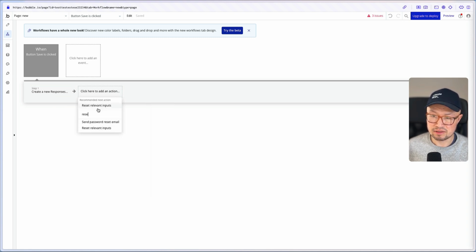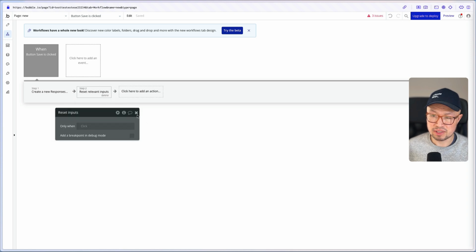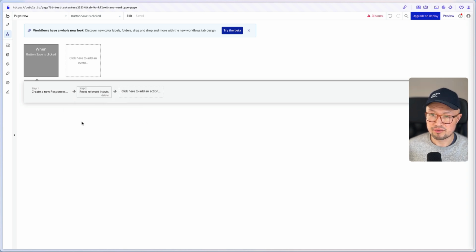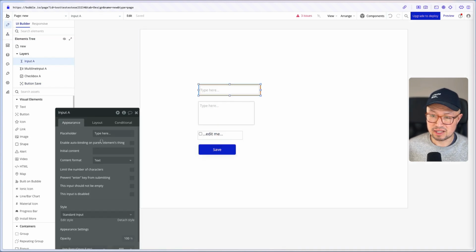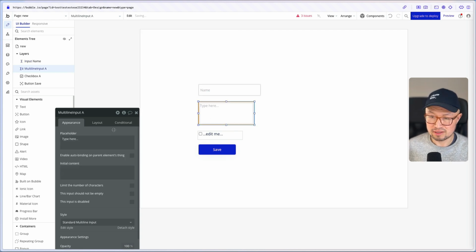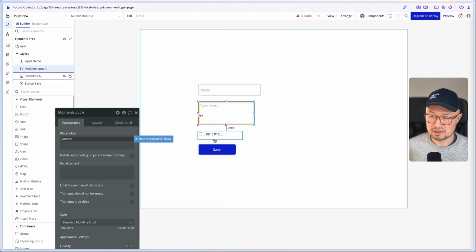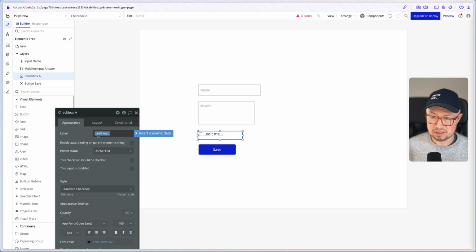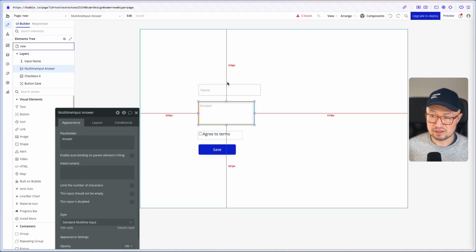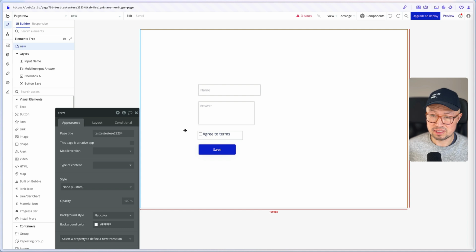And then next we can reset all the inputs that the person had typed in so that they know their information has gone through. So that is that. We have literally created a functional mini app. If I go back to the design here, I can update this so the placeholder actually says name, answer, and let's change this to agree to terms. So that's how easy it is just to update the information that's actually being displayed.